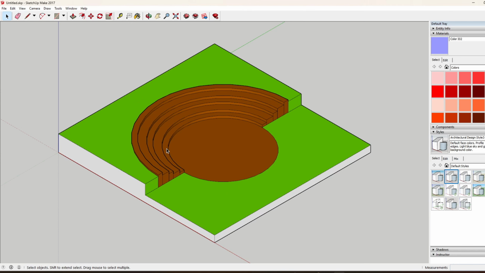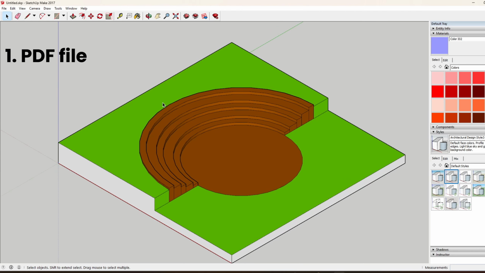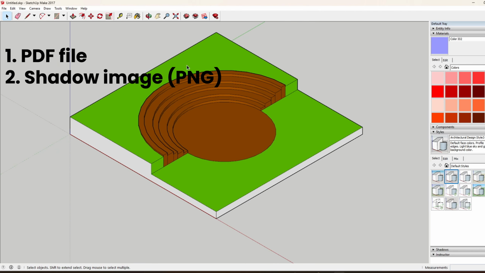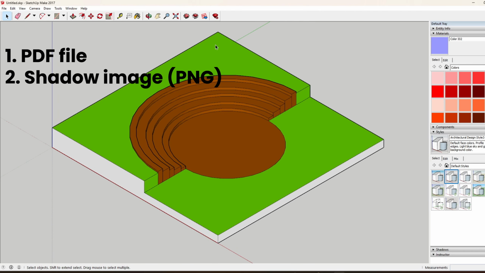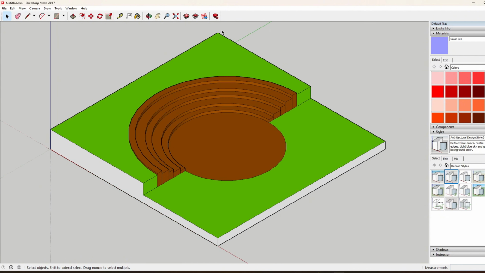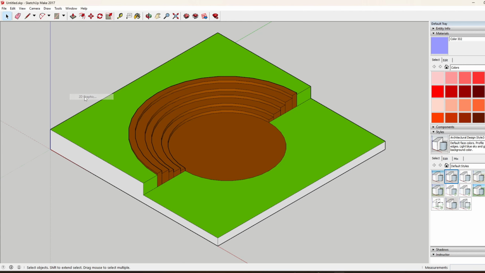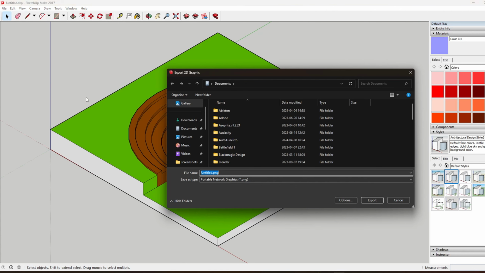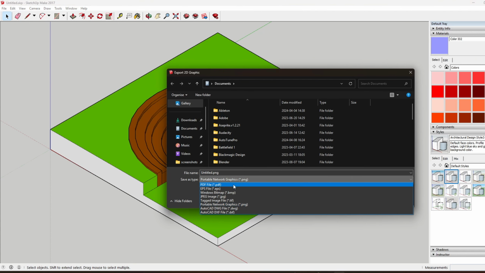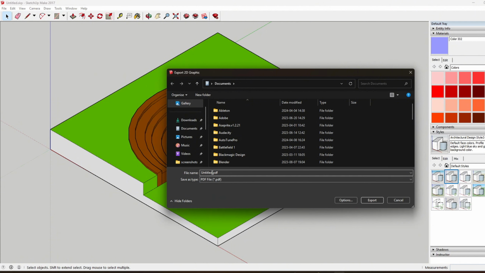In total, we're going to need to export two files. One is a PDF file with the full model, and the other is just a shadow image. A PDF format file will allow us to easily edit colors and lines in Illustrator. To export it as a PDF, click on File, then Export. Choose 2D Graphic. Lastly, choose PDF as a type of export. Rename the file and choose where you want to save it.